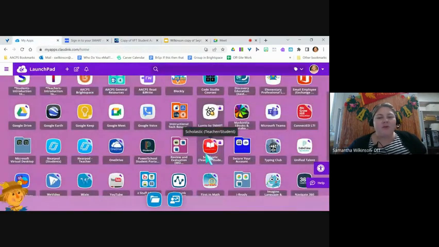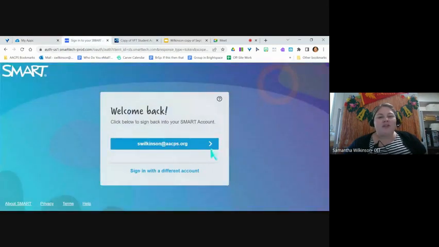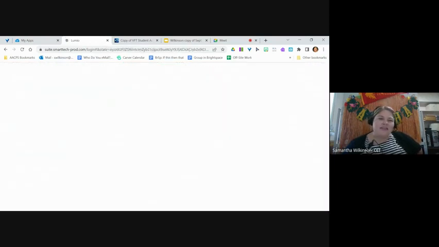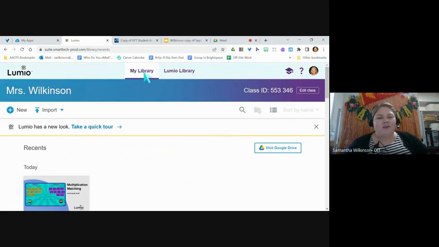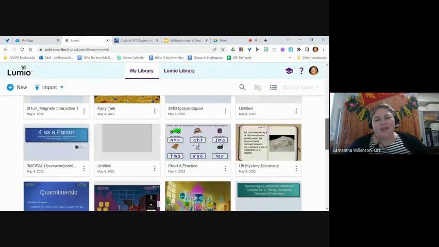So again, I'm going to go right here to Lumio by Smart. It's going to open me up to my teacher page, which I will sign into my account. It might take a minute to connect. And at the very top of this page, you're going to see that there's a tab called My Library right here. And this main page is going to show all of the things that I've made or uploaded.